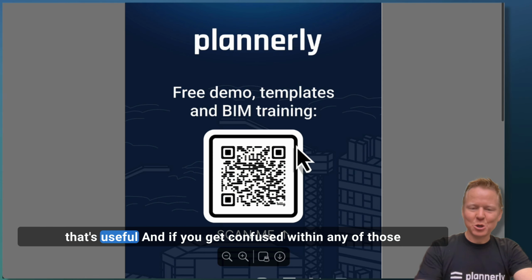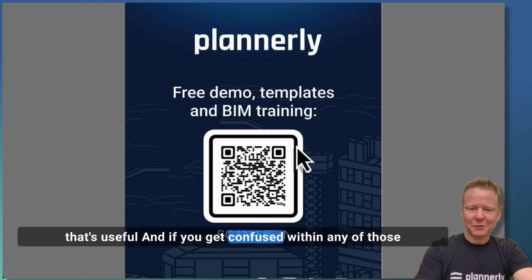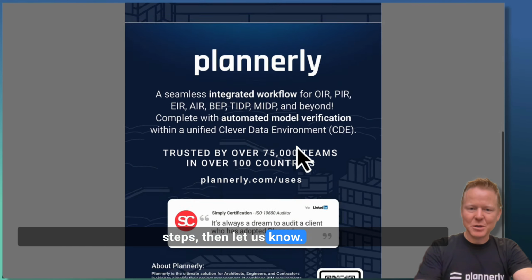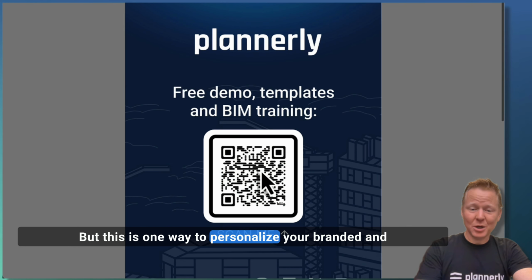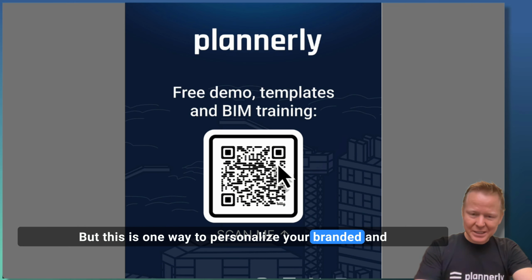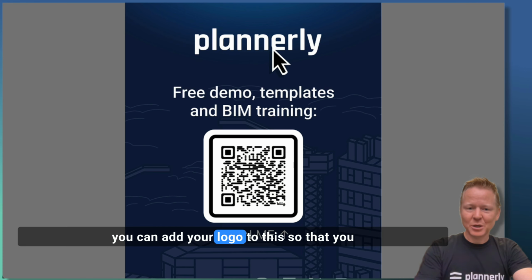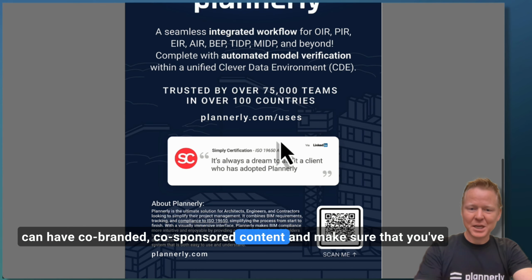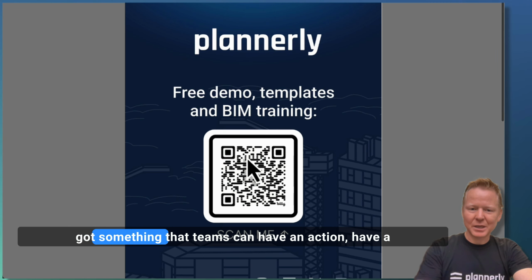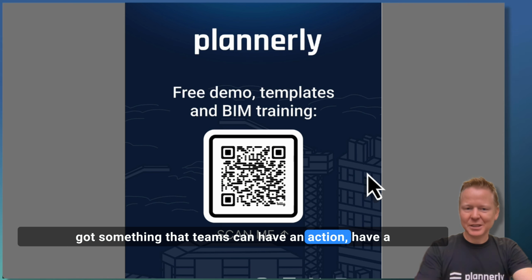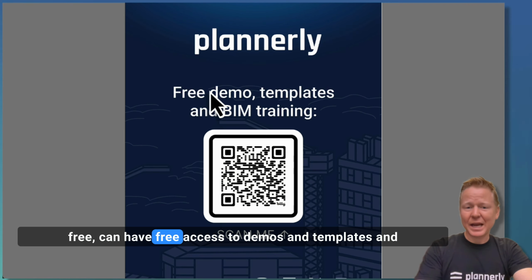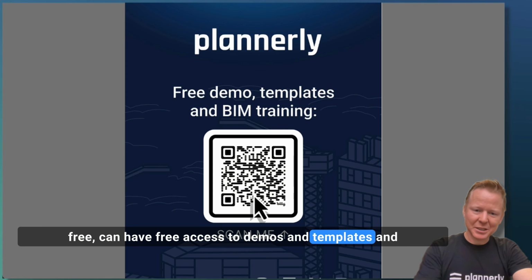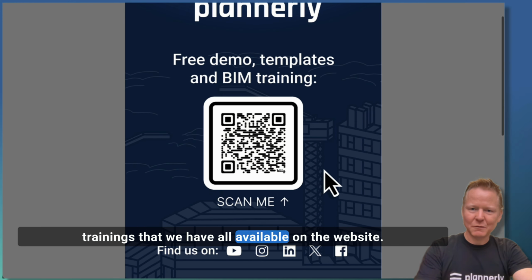So hopefully that's useful. And if you get confused with any of those steps, then let us know. But this is one way to personalize your branded flyer, and you can add your logo to this so that you can have co-branded, co-sponsored content, and make sure that you've got something that teams can have an action, can have free access to demos and templates and trainings that we have all available on the website.